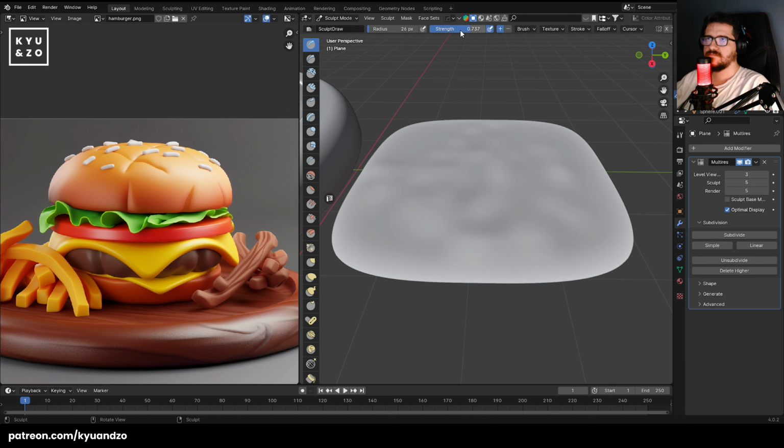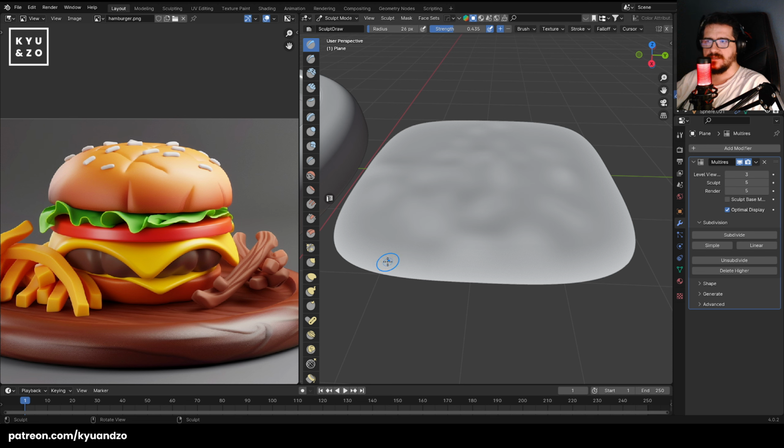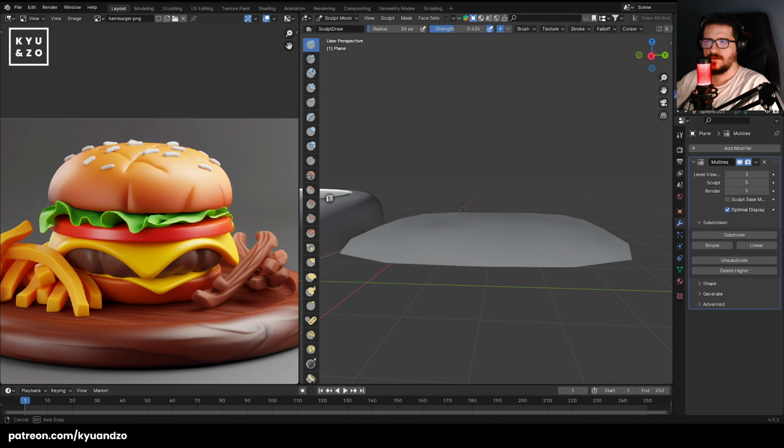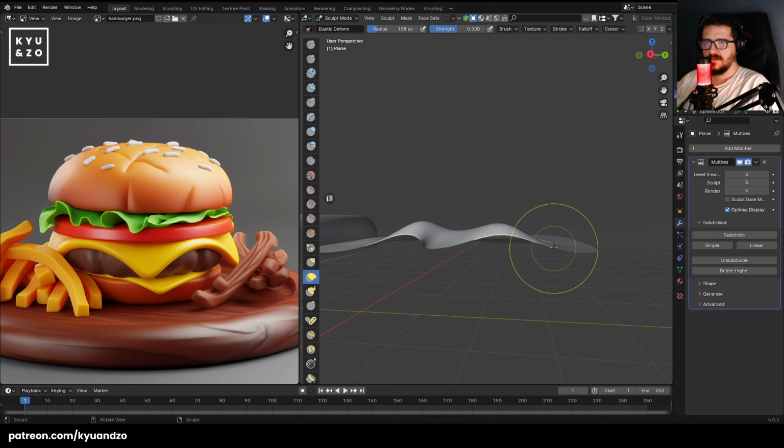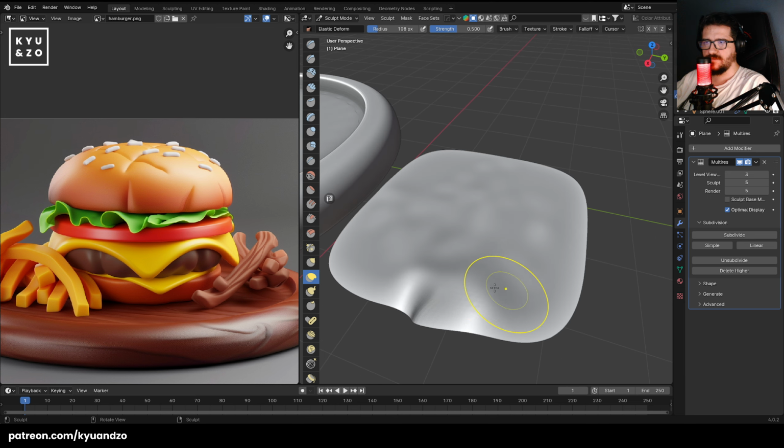Little bit like this. Now it's completely random, okay? You just need to find your own taste and methods. I'm gonna go elastic deform here. Make it bigger. Now, just like this. You already got it, right? I'm just deforming it in a random way.